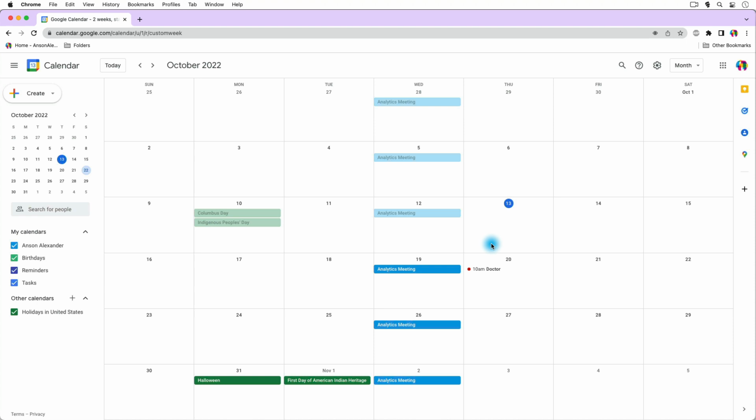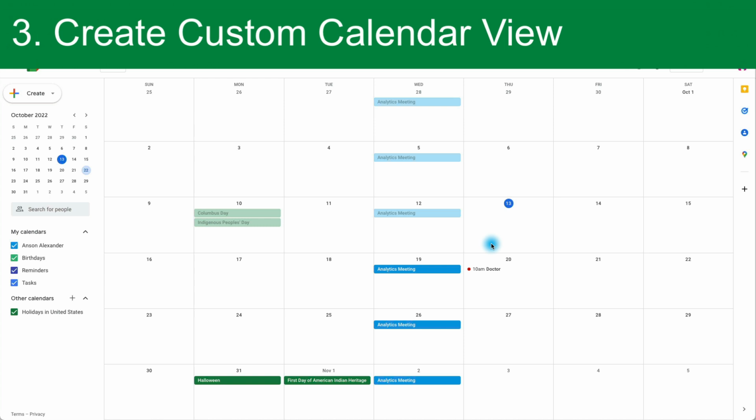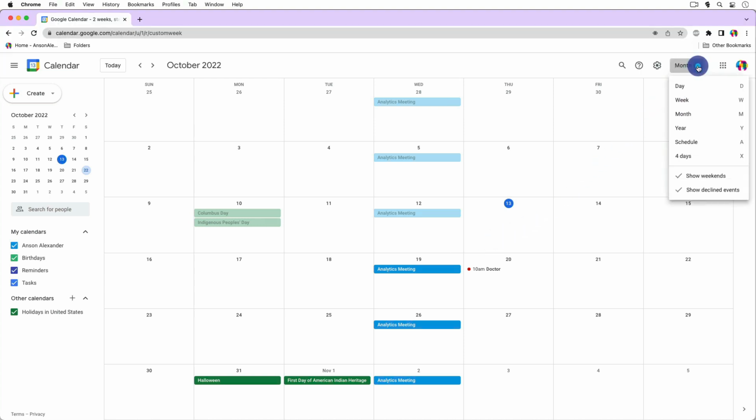The third hidden feature that I want to show you is that you can set a custom calendar view here in Google Calendar. So by default, if we go up here to the top right, we can select this dropdown and we can choose one of these views, the day view, week view, month, etc. However, we can create a custom view.